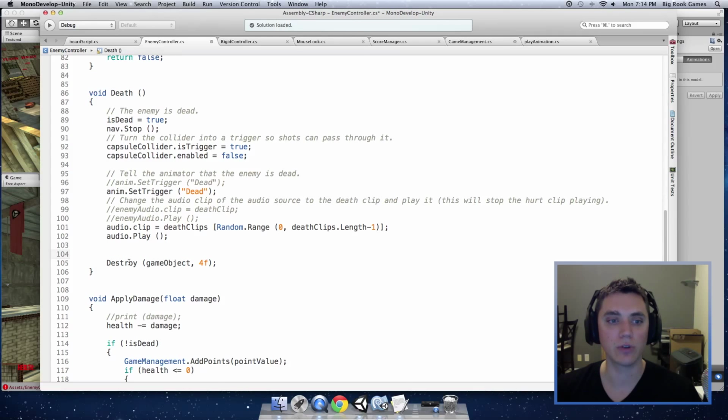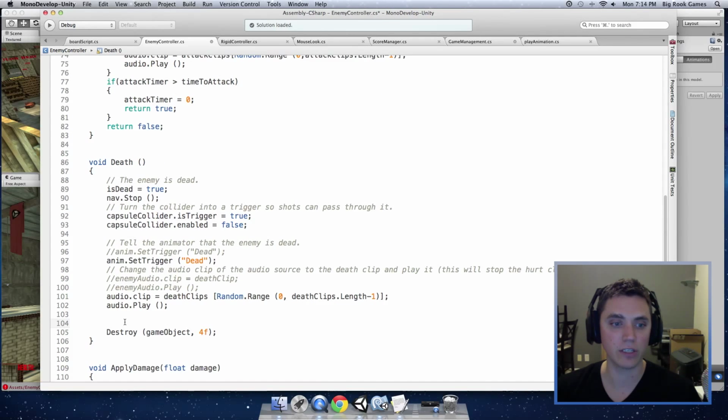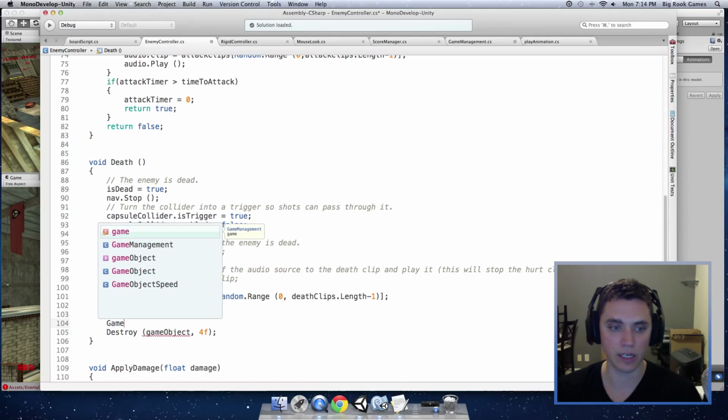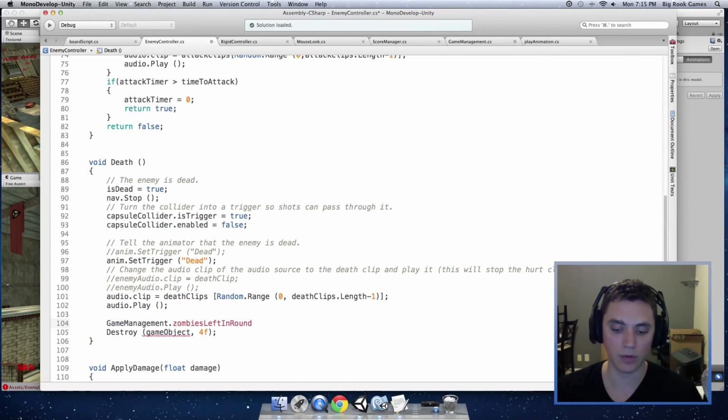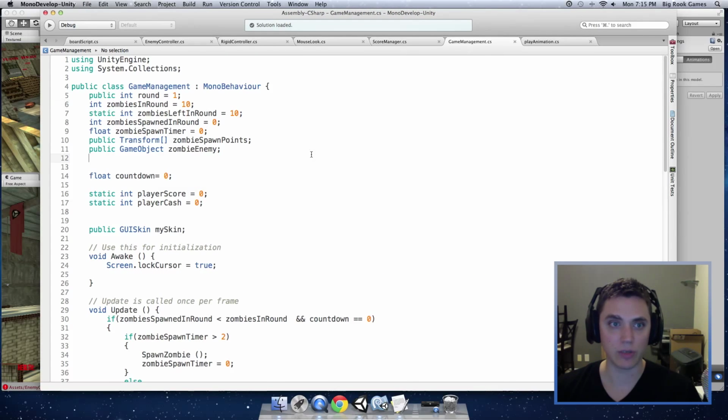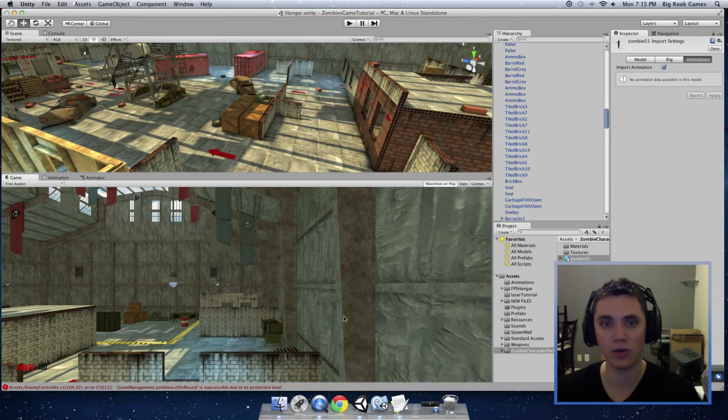Going to our enemy controller script inside of our death function, right before we destroy the object, I am going to tell it to decrease that number. So GameManagement.zombiesLeftInRound, and then we're going to subtract. You can put minus minus or minus equals 1, and it doesn't see this yet because we haven't compiled it yet, but that'll be fine. So if we save both scripts, we should have everything we need to handle multiple rounds and increasing enemies.